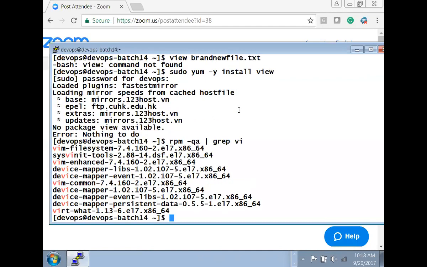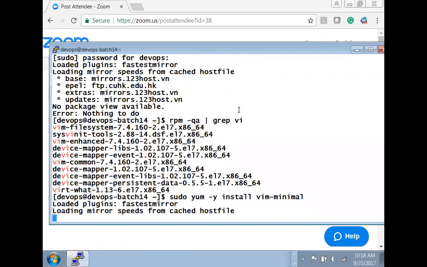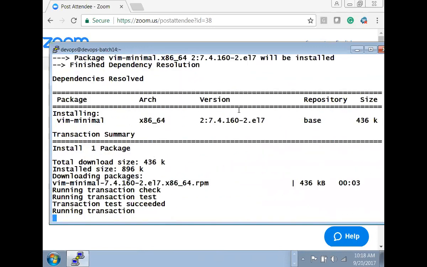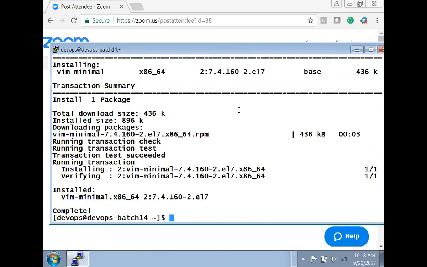We have enhanced. We don't have vi minimal. Sudo yum -y install vim-minimal. Go with that. So now net speed is improved. You see that? Immediately gone.